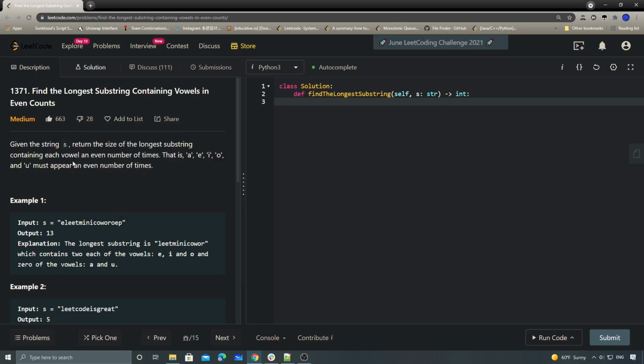So given a string s, return the size of the longest substring containing each vowel an even number of times. You'll know that the vowels are a, e, i, o, u. Basically, you need to return the longest substring in which each of these vowels has an even number of appearances. Of course, 0 is also counted as an even number of times.